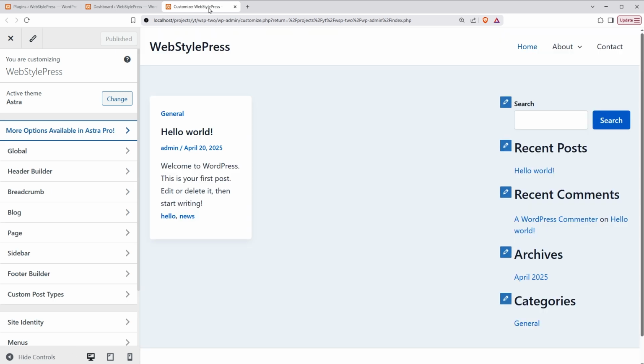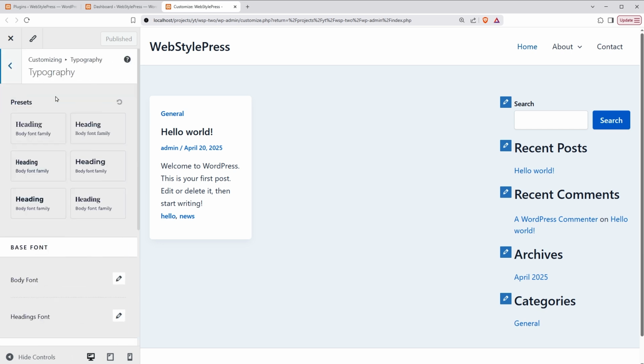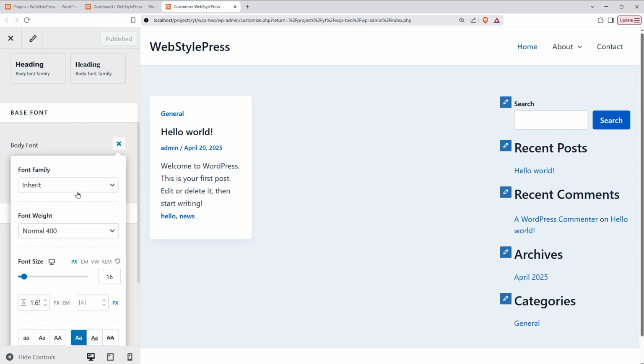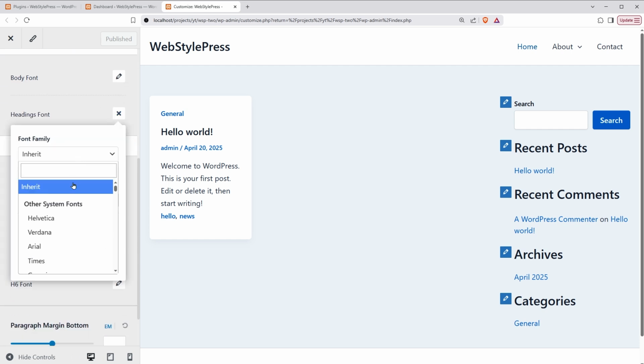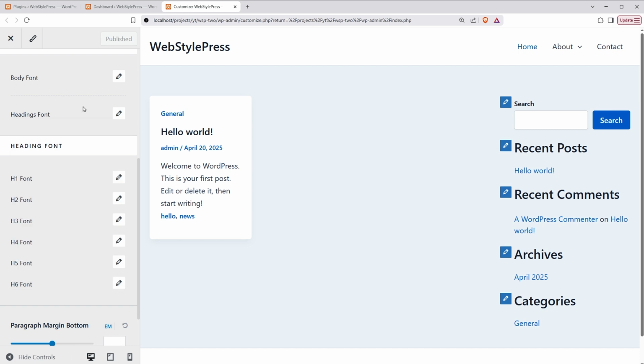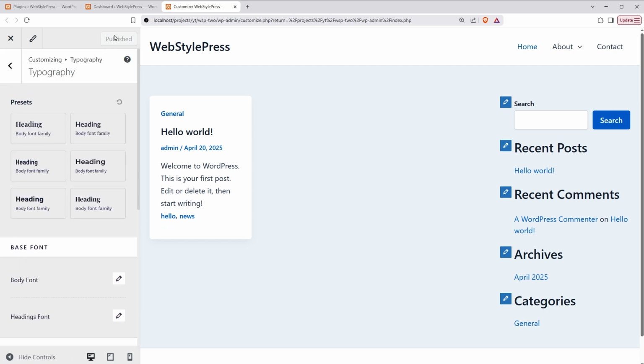Go to Appearance, Customize, look for Typography settings. I'll go to Global, Typography. From here you can change fonts for headings and paragraphs. After you're done here, save the changes.